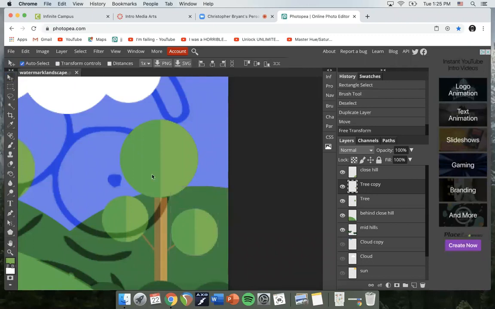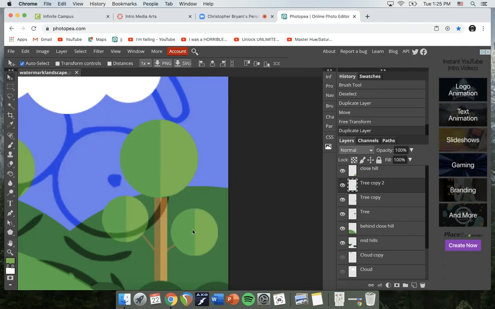And I'm going to remove that. Okay. I'm going to hit Command or Control J again. And that duplicates. And I'm going to bring it over. Now I did move to my Move tool. And that allowed me to move that item over. These are both the same size. All right. Notice that we have tree copy 2, tree copy, and tree. So that's these 3 items.